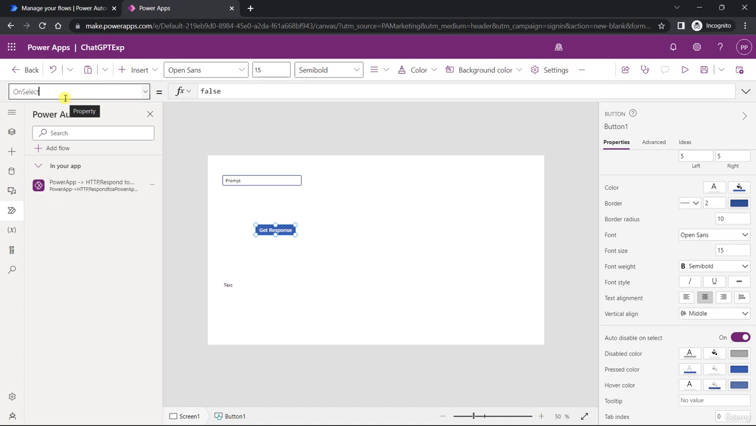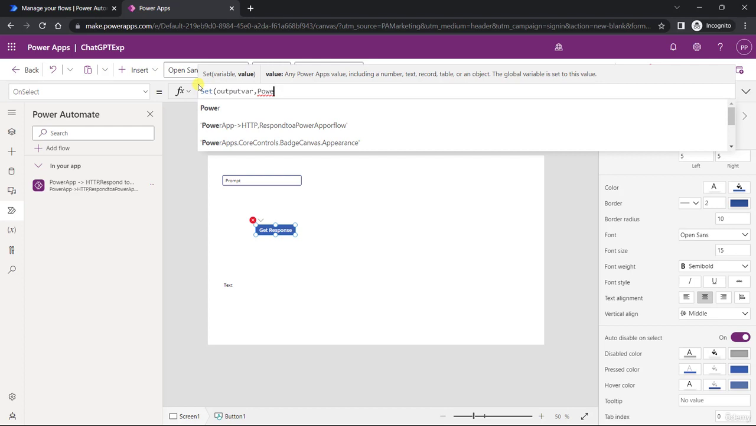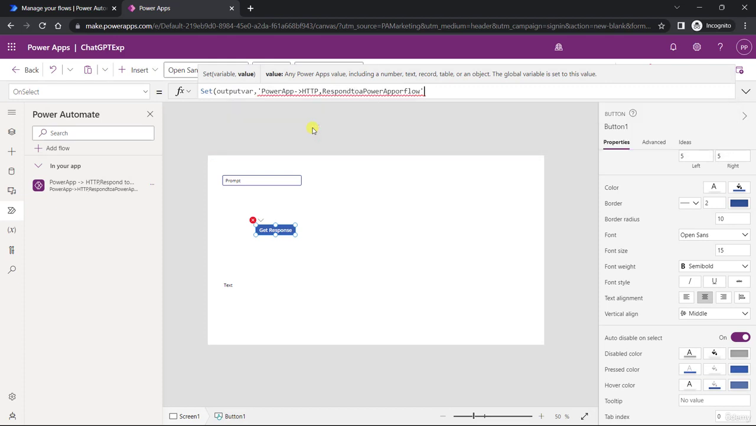Now what should happen? What we're going to do is click on, or we can also type in over here. We can create a new variable. So I'm going to write down here, let me remove this, Set, in bracket, let's create an output variable, and I want this to be equal to the flow that we have just made. So that is our Power App HTTP respond to Power App flow. You can see that here. Just click it.